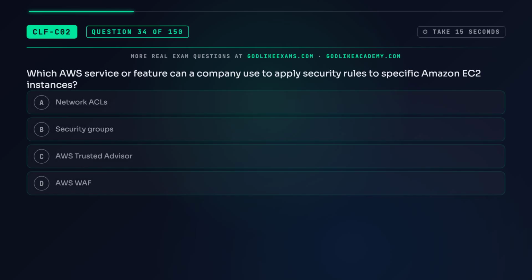Question 34. Which AWS service or feature can a company use to apply security rules to specific Amazon EC2 instances? Option A, network ACLs. Option B, security groups. Option C, AWS Trusted Advisor. Option D, AWS WAF.